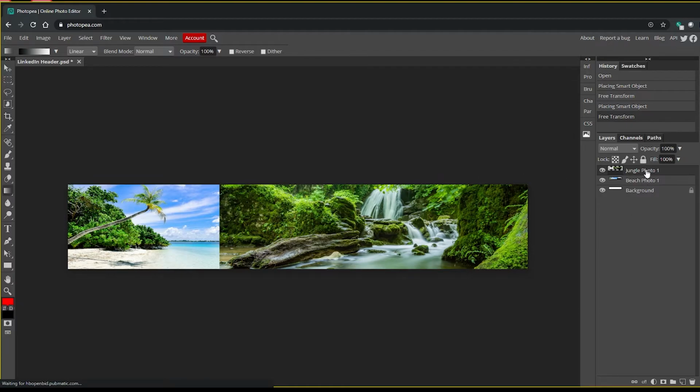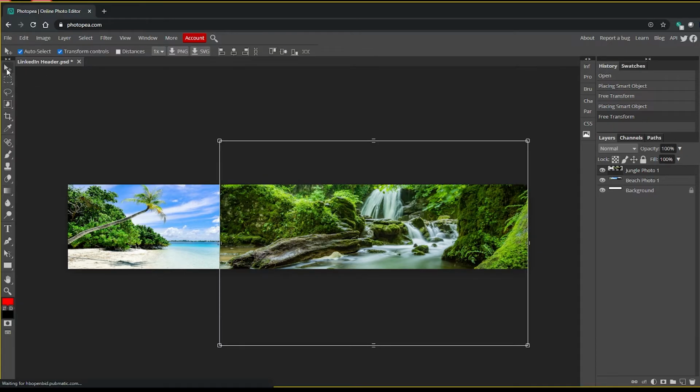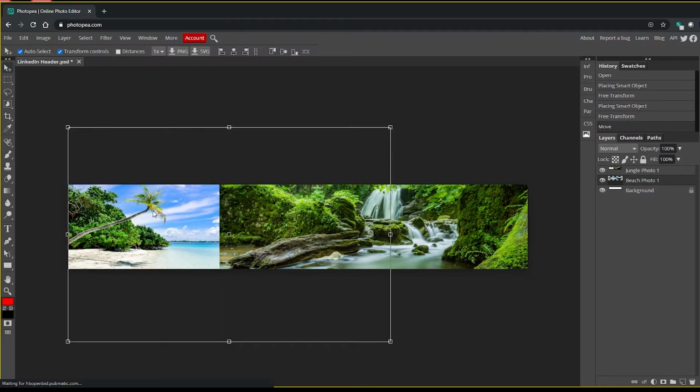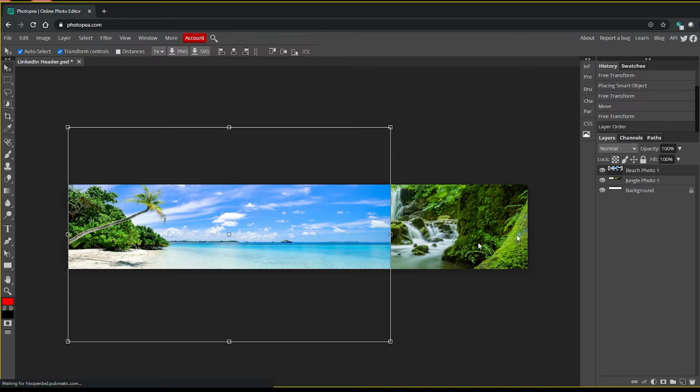Now I want to have the beach photo on top of the jungle photo. And if you come over and select our move tool or V on the keyboard, make sure your auto select and transform controls are turned on, and you can click and select either of these images. Or you can come over into the layers, grab the beach photo and drag it up. And now it's on top of the jungle photo.